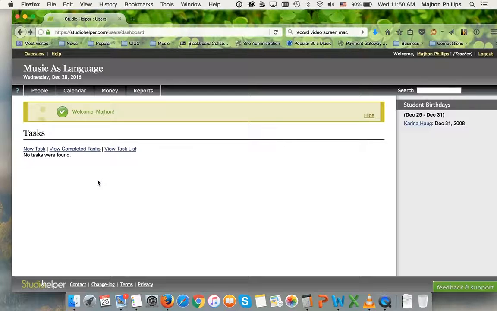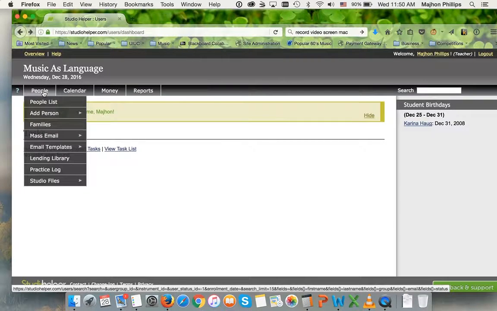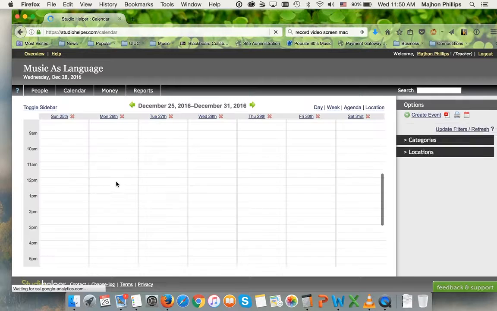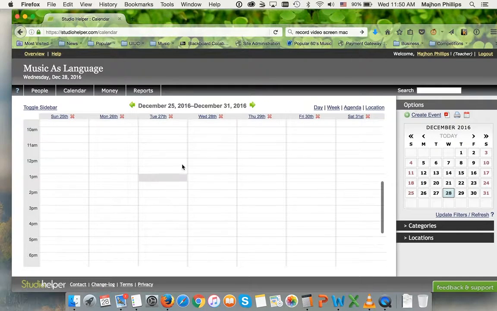All right, so first thing is log into your teacher account of Studio Helper. You can see at the upper right hand corner here, this is my teacher account and it'll say teacher there. You have certain rights and privileges with this that will allow you to go in and look at your calendar, for instance. If you haven't done this before, it's really helpful. And you can see calendar here.